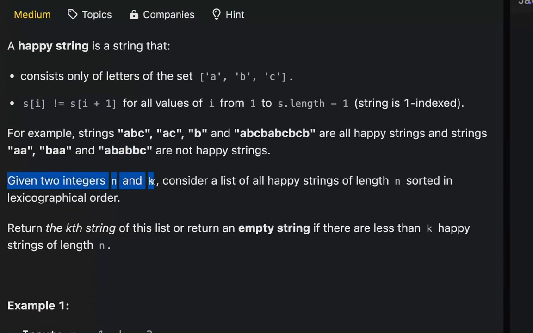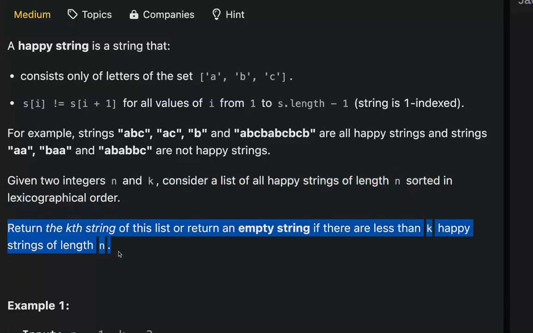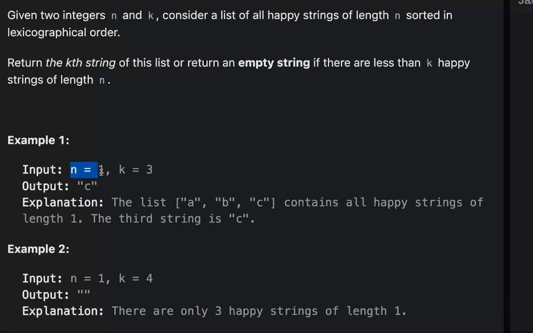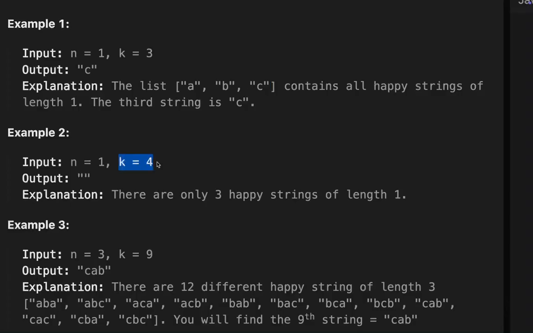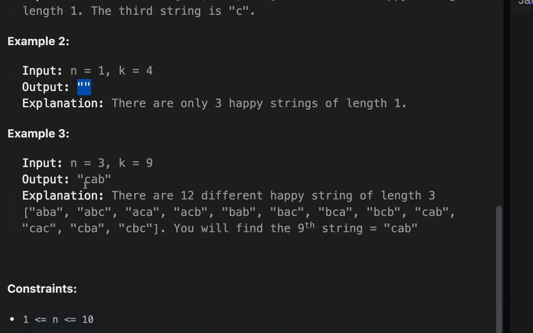We are given n and k. We need to create happy strings of length n, and if we sort them in lexicographical order, we need to find the kth string from it. In this test case we need to create happy strings of length 1. So these are 3 happy strings, and this is our third happy string, our kth. Then if we need to find the fourth, we only have 3 strings of length 1, so the fourth is not possible. We need to return empty.